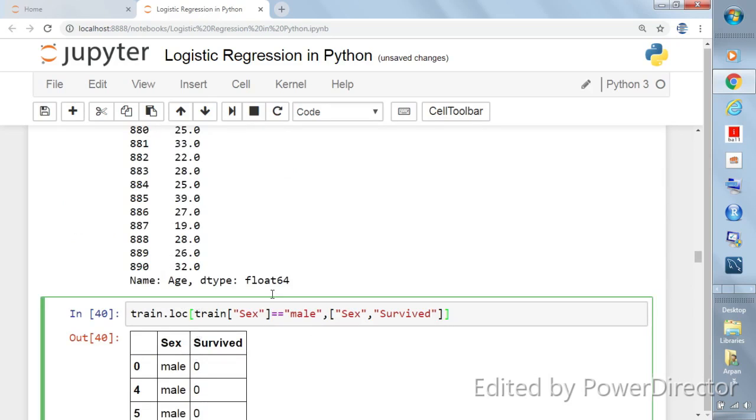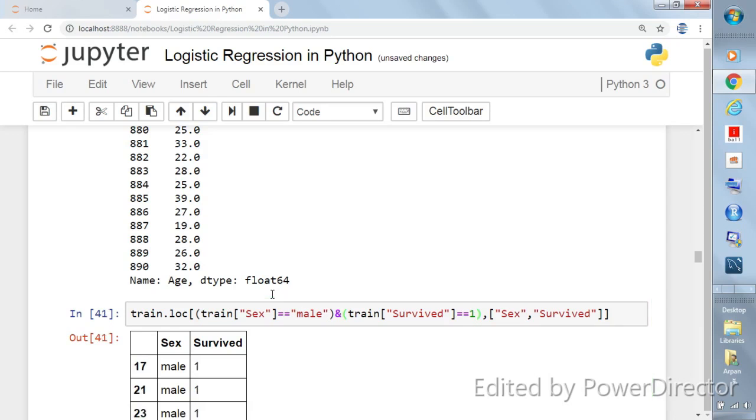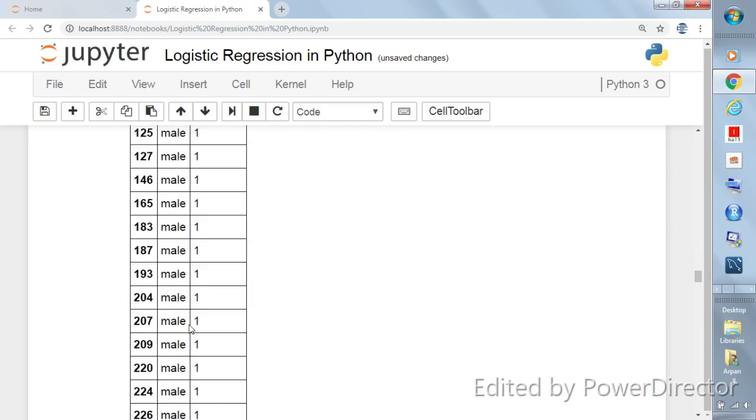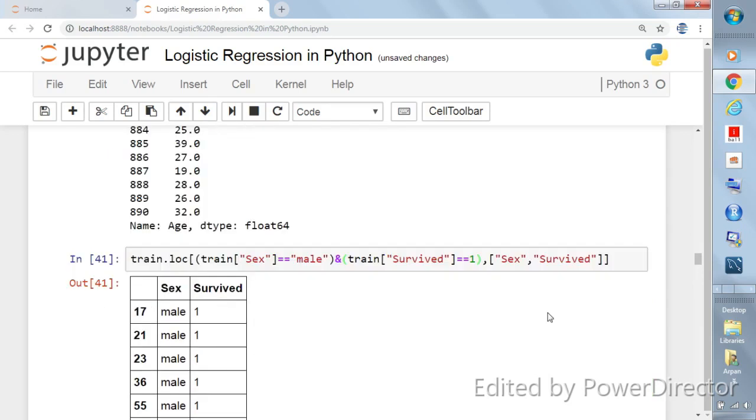Now if you just want to write another condition, let's say, you have to write and, you write like this, and you write here survived, and you say that survived should be 1. So this is basically saying all the males who have survived, you need this. All the males who have survived, these are 1. All males, all who have survived.